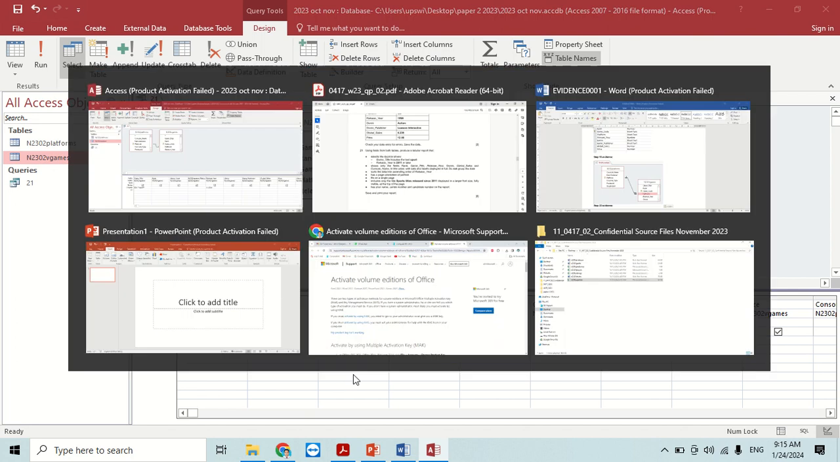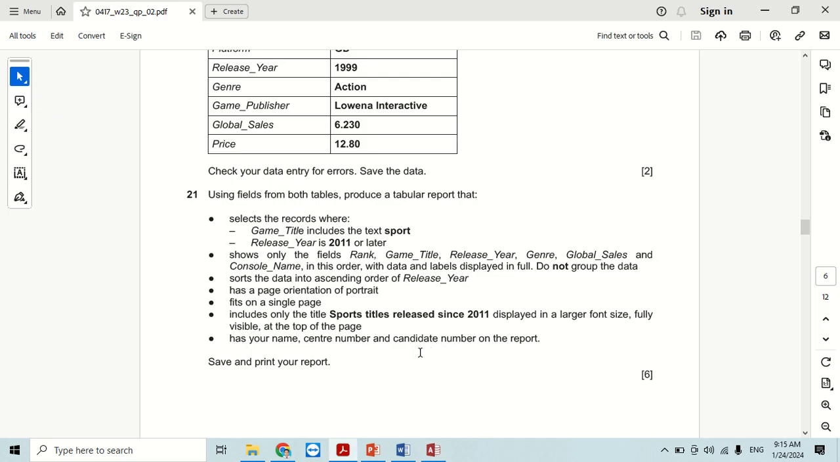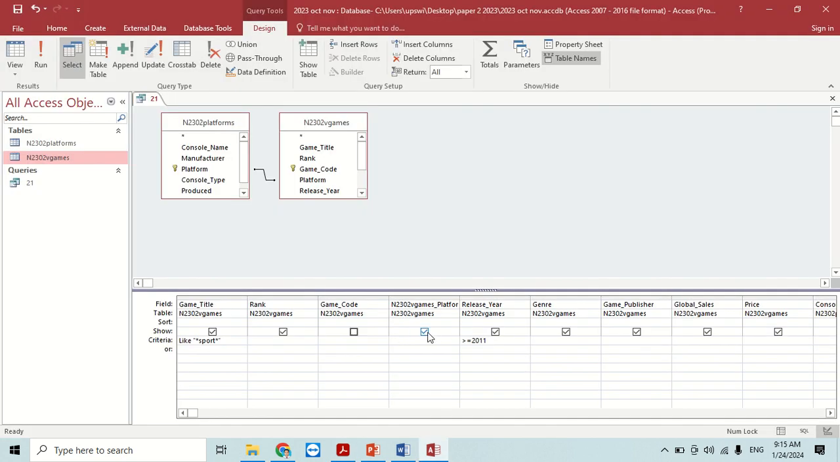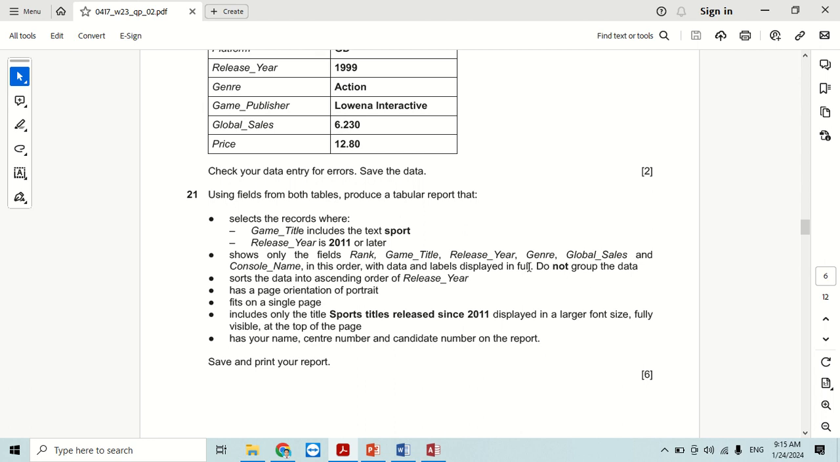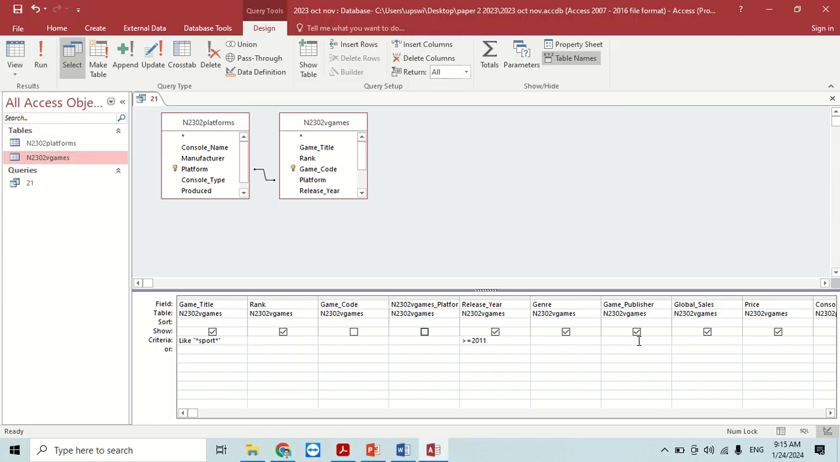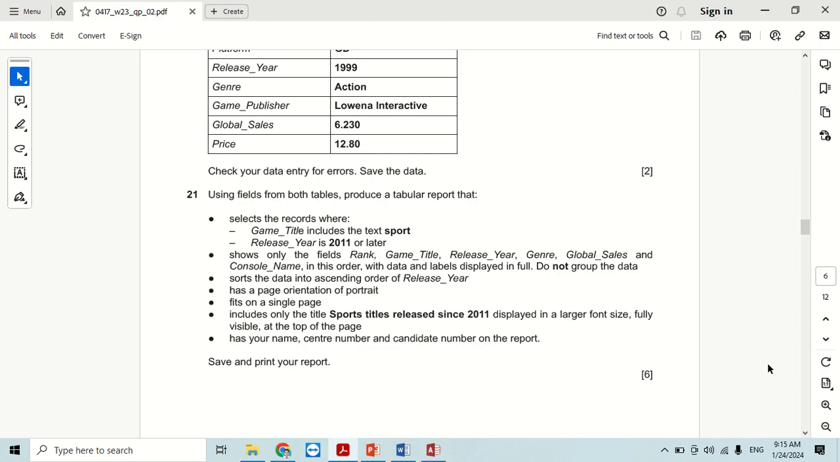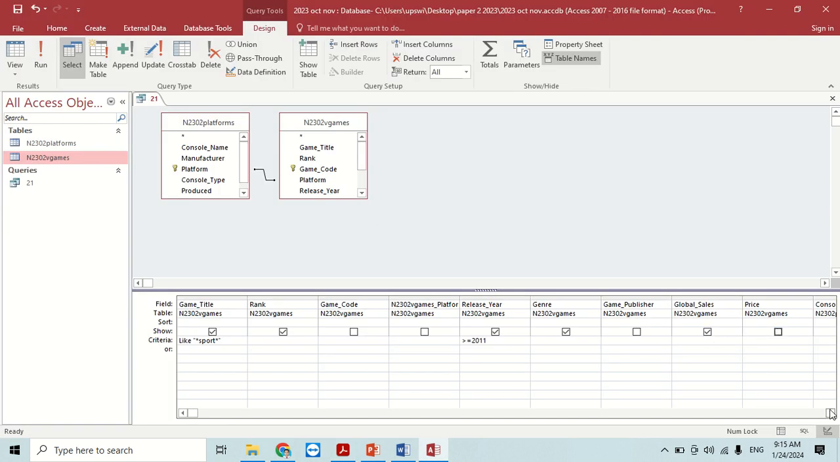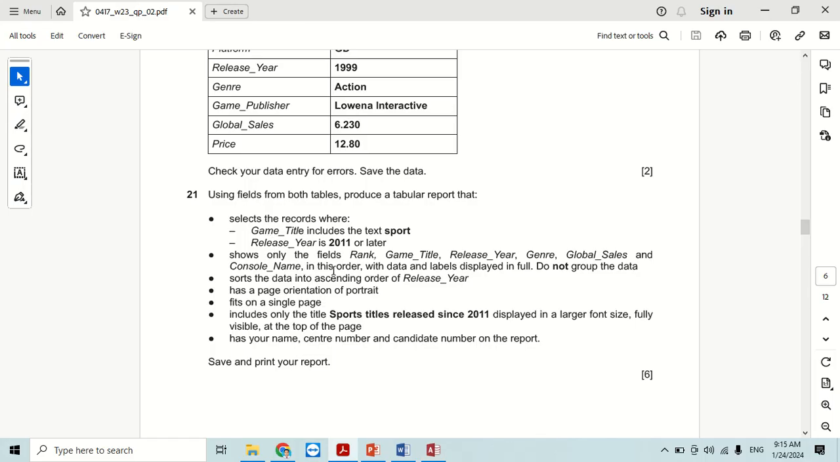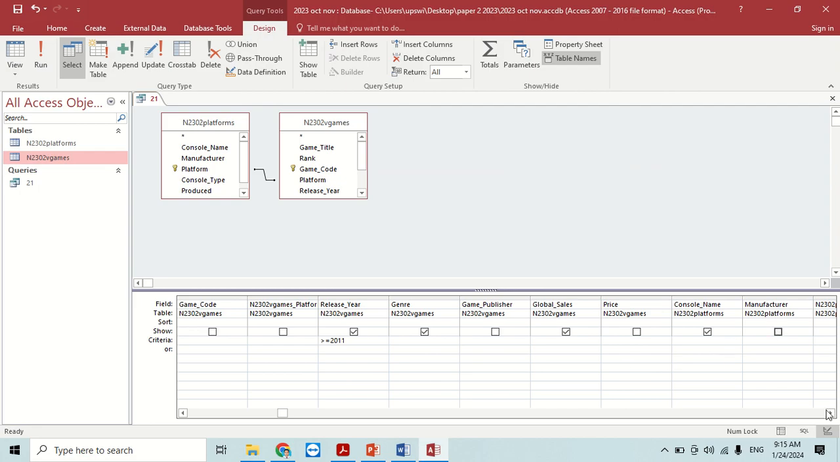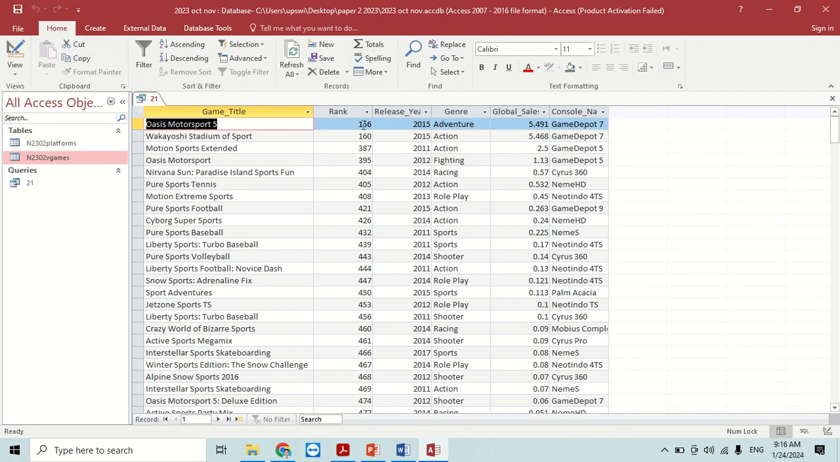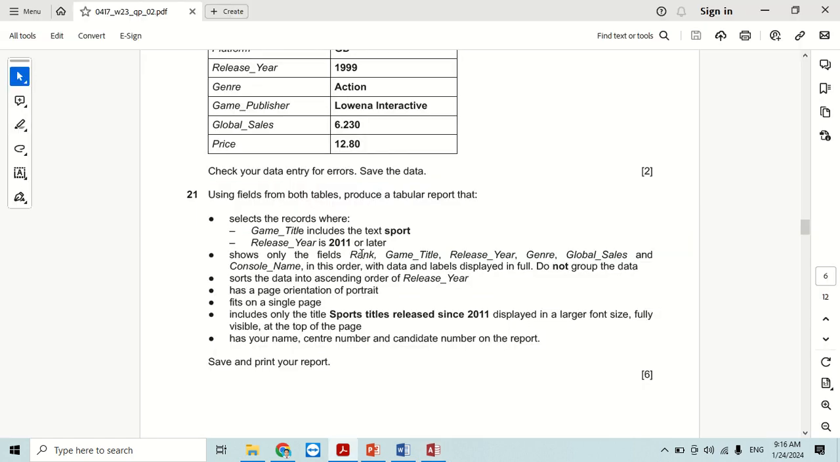So design view, we need to show rank. So game title we want, game code we don't want. We don't want this one. We want year release, then we don't want the game publisher, and console name we don't want. We want actually console name in this order, and the rest of the fields we really don't need them, so we just uncheck them. Save and run. So they are 1, 2, 3, 4, 5, 6 fields.